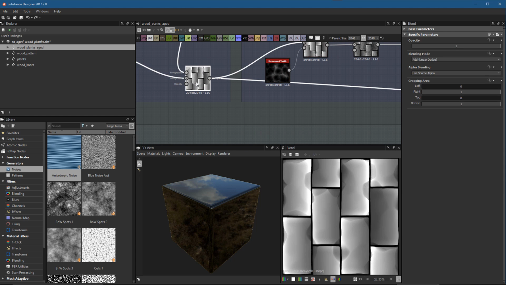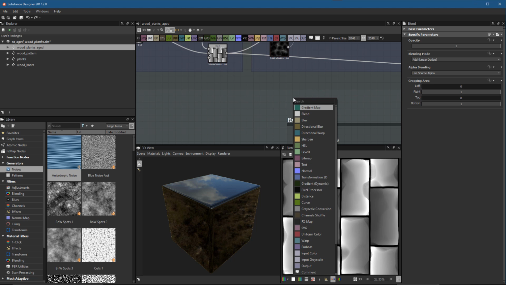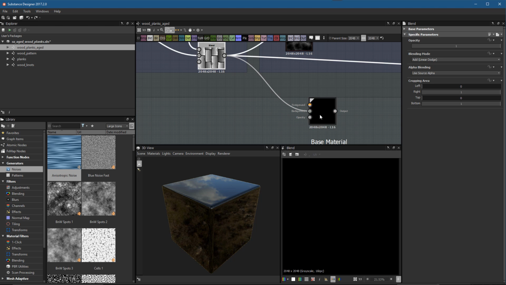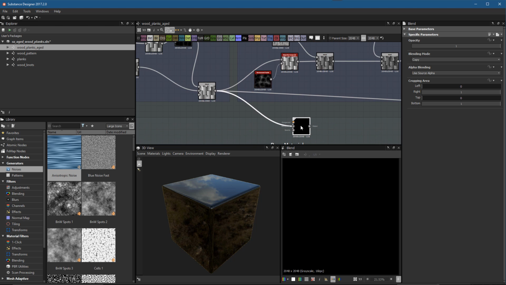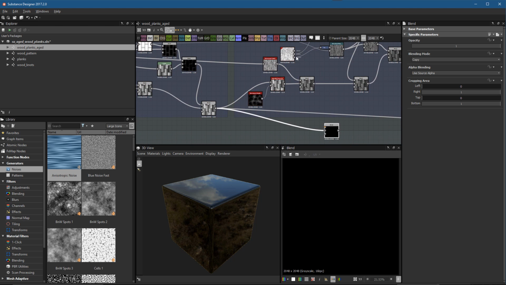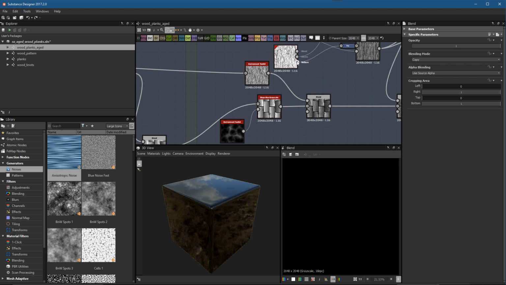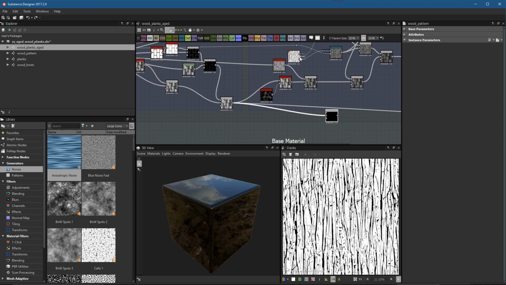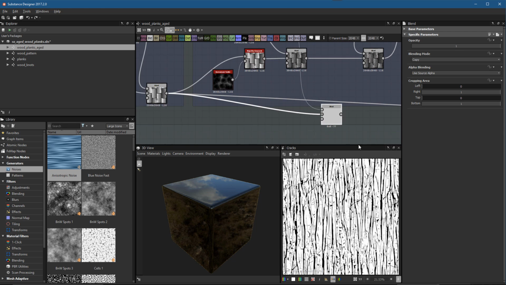So what we're going to do is start here with this pattern. Let's just take a blend, and we're going to use this as our plank pattern. We'll place that into the background of a blend. Then I'm going to come up towards this wood pattern node where I have my cracks, and we're going to use this output. Here, we'll take our cracks and place that into the foreground.